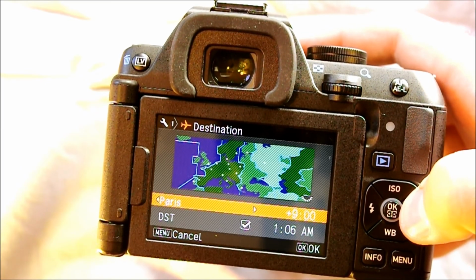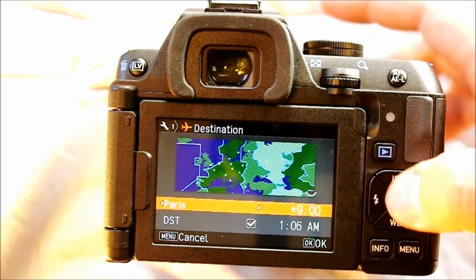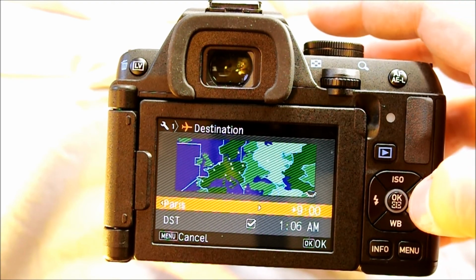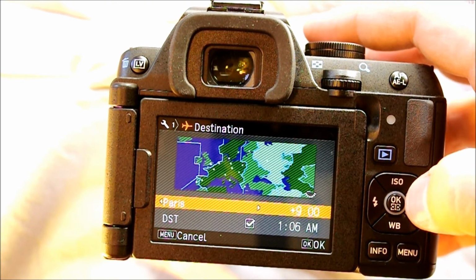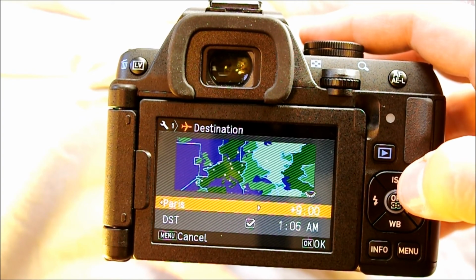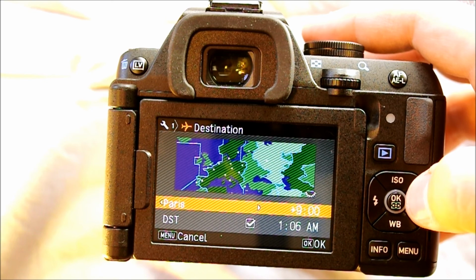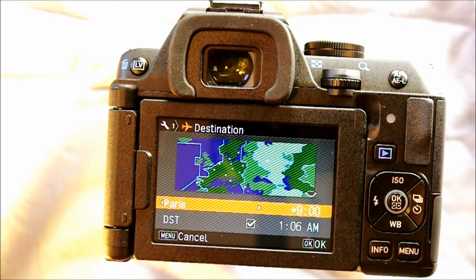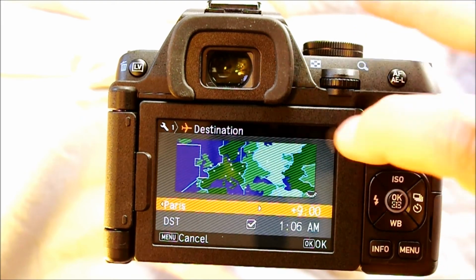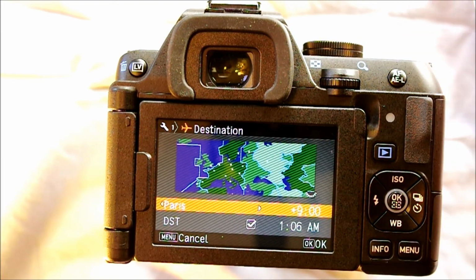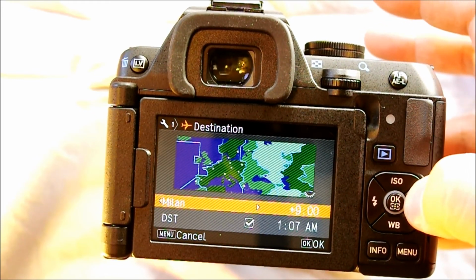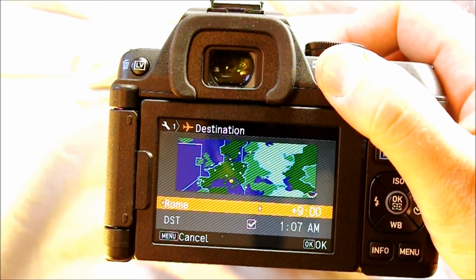And so you might live in Paris, or you might live in another town in the same time zone, such as another town in France, maybe not near Paris, like Nice. You might live in Nice, but there's no Nice option. So Paris would be the closest one you can pick. So you can then just pick which one it is.